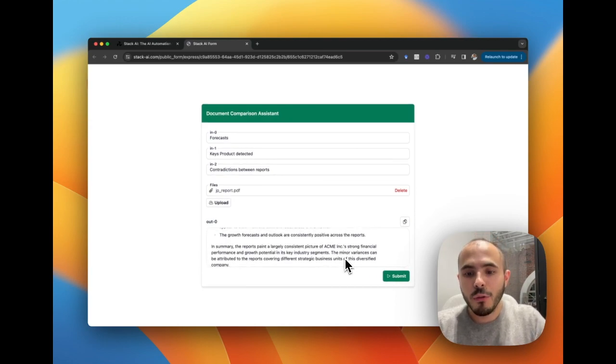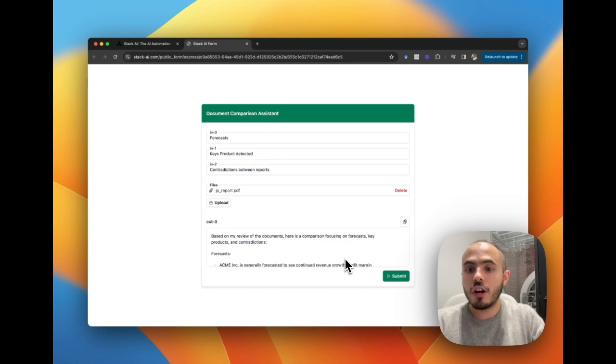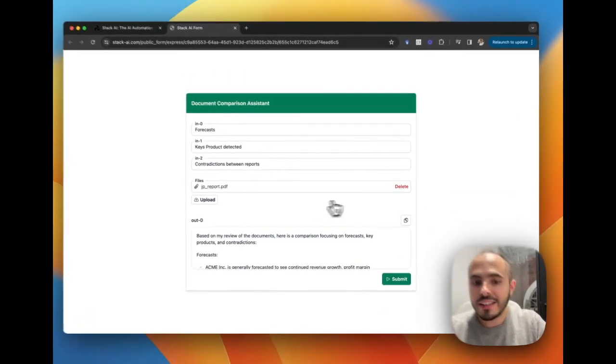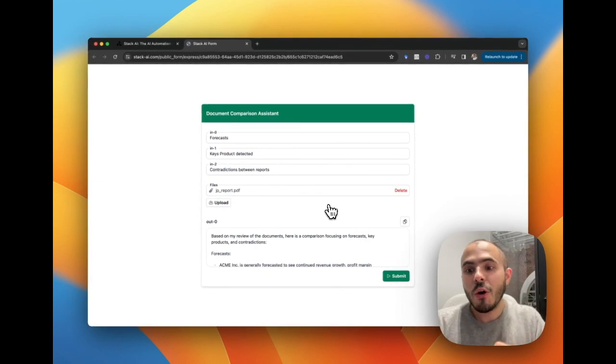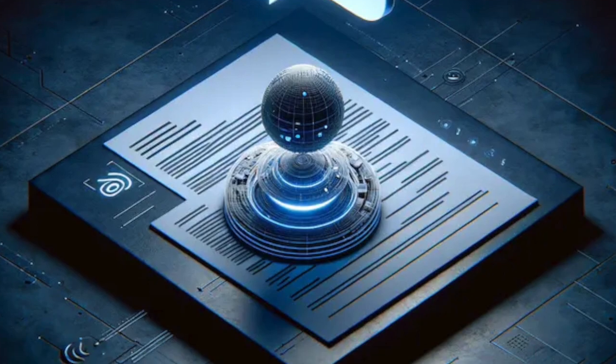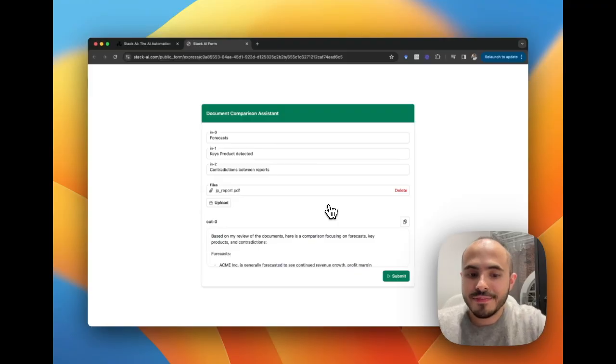And with that, we have a full report on how these documents compare and contrast to each other, which we can copy and download and keep running for the analysis of this document. With this, we have a fully functional AI analyst to analyze and compare documents from any source and any length. Thank you very much.